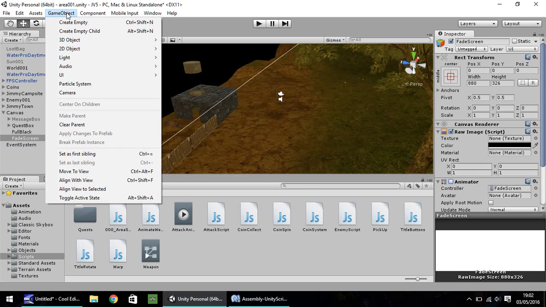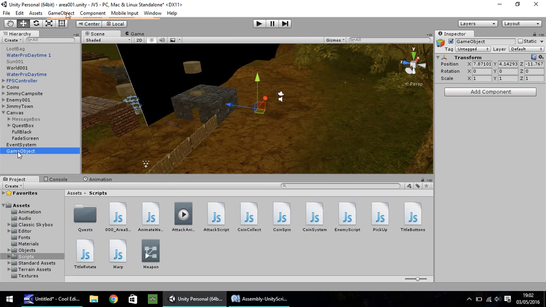Game object, create empty. Right click, rename, and let's call this area starting scripts. So the reason I've called it that is because we can kind of keep all our scripts in one place for whenever we need to create something new to our area, i.e. if we want to have some level of random generation to some parts of our area, we can store the script on this particular object along with everything else. So you can probably have a list of scripts down here.